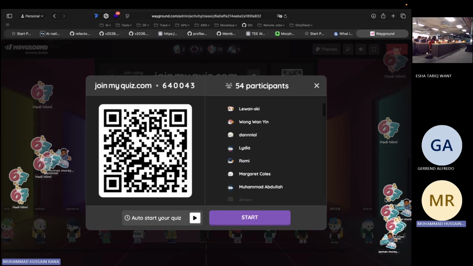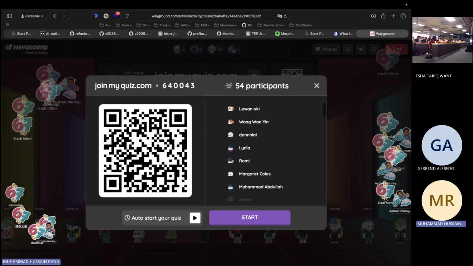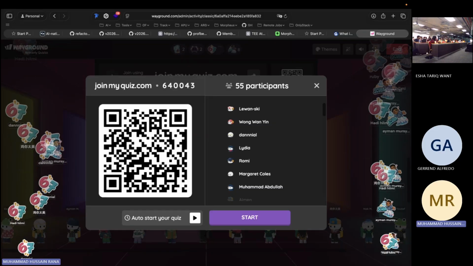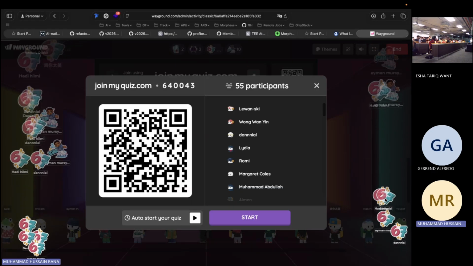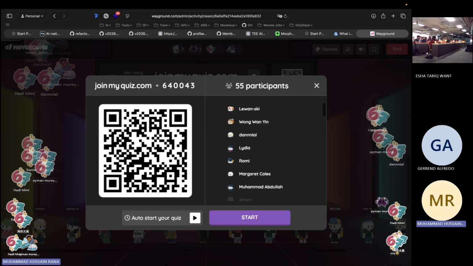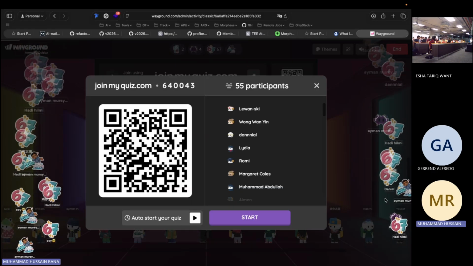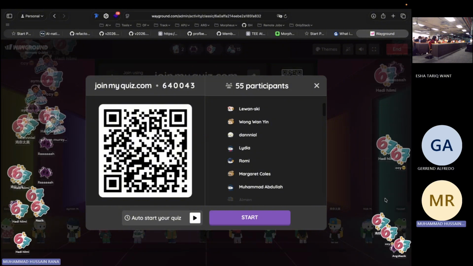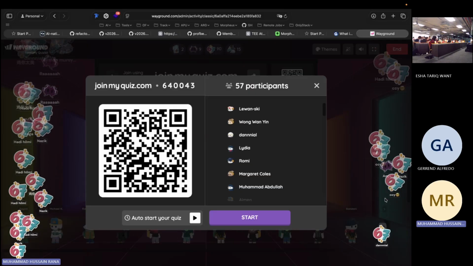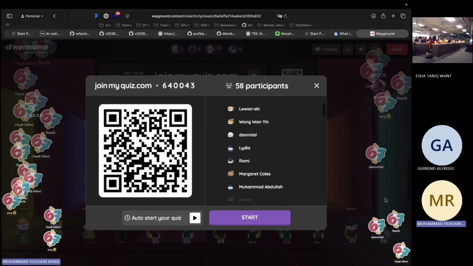Okay, good, yes. So guys, we have this quiz coming up. If everybody can scan the QR code, that would be great. And we just want to look at everybody here's understanding today of DAI and Morpheus.